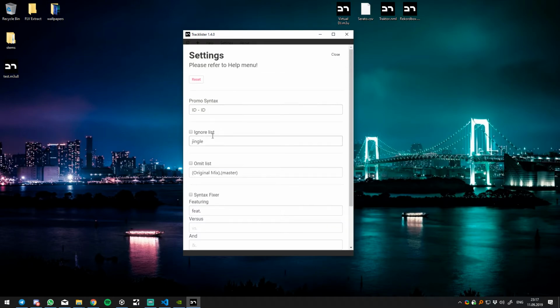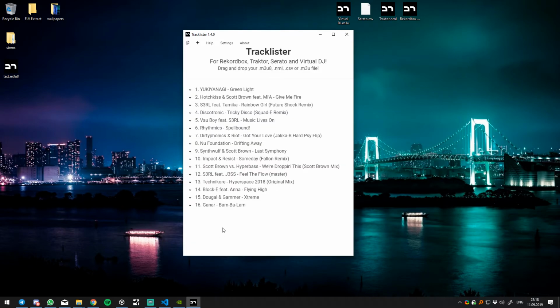Especially with all these features here, like everything that isn't the promo syntax, be a little careful, check your track lists. There might always be some weird corner cases that I haven't checked. So just send me an email if you find one. And send me a test file as well, and we can figure it out.